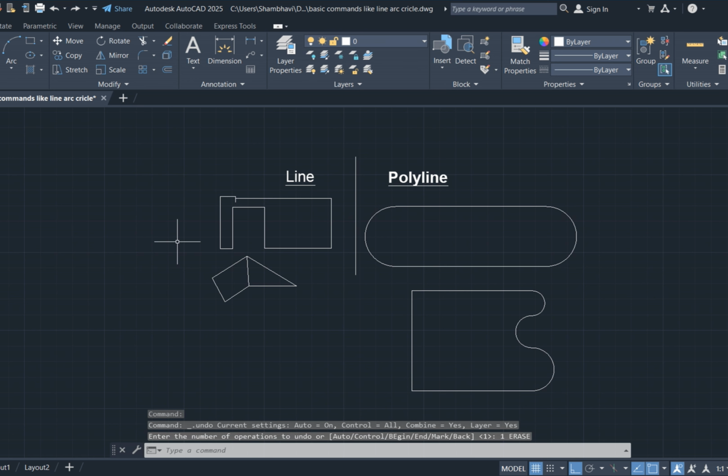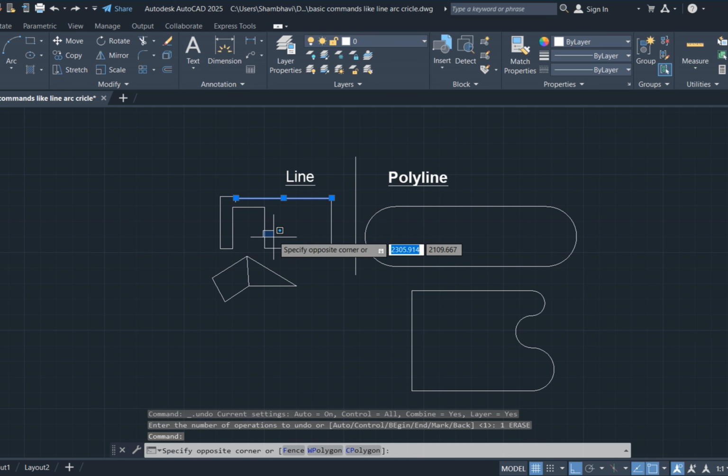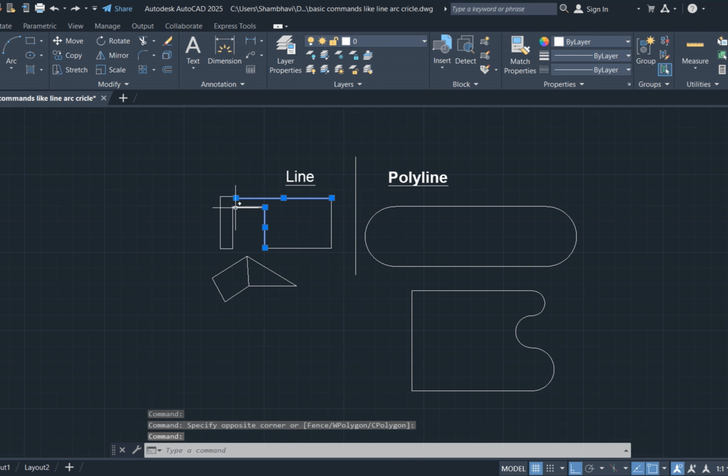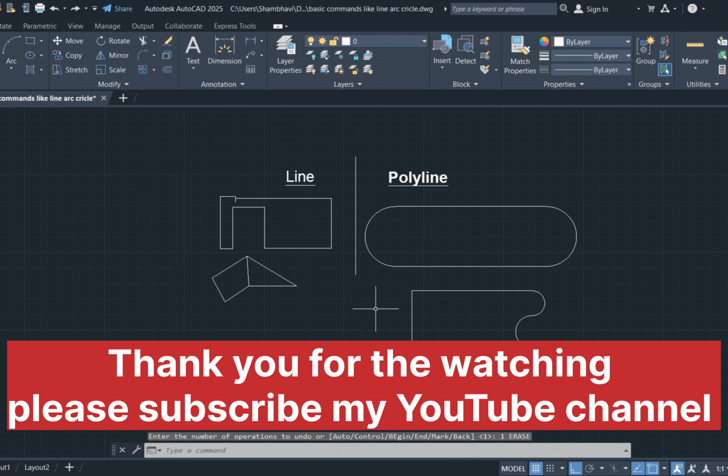And press the undo button. In a normal line we can select one line, the individual single lines. It does not select the overall object. We can also delete the single lines, and it does not delete the overall object. These are the differences between line and polylines.